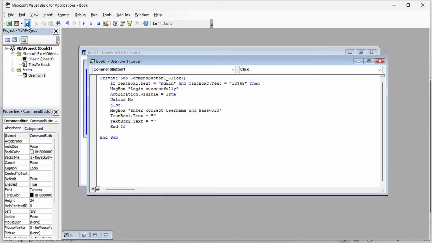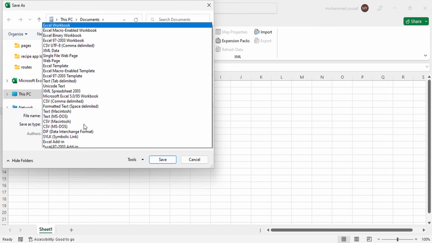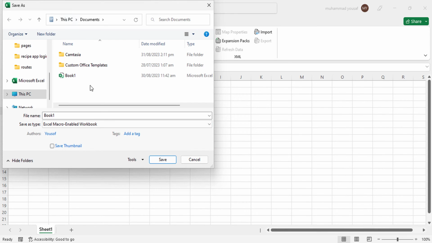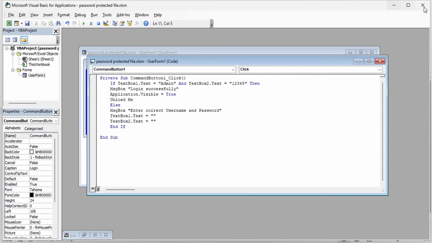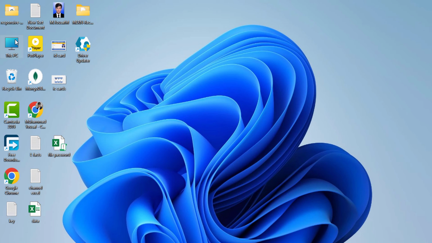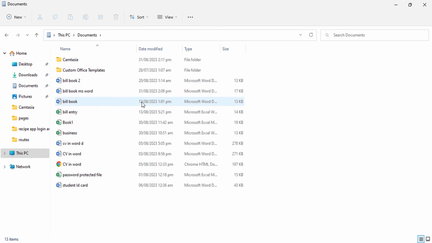Okay, let's save this file now, and we should save it as a macro-enabled workbook, otherwise it will not work. Name it password protected workbook, and save it in the documents. Let's save it. Let's close this now. Now let's come here to the PC, to the documents, and open the password protected file.